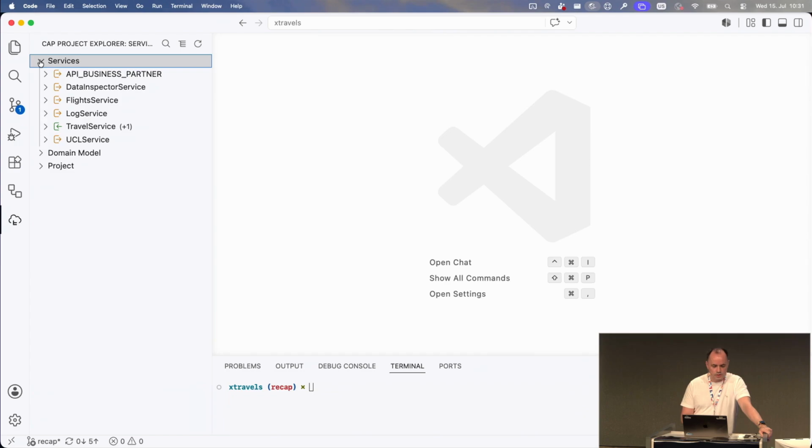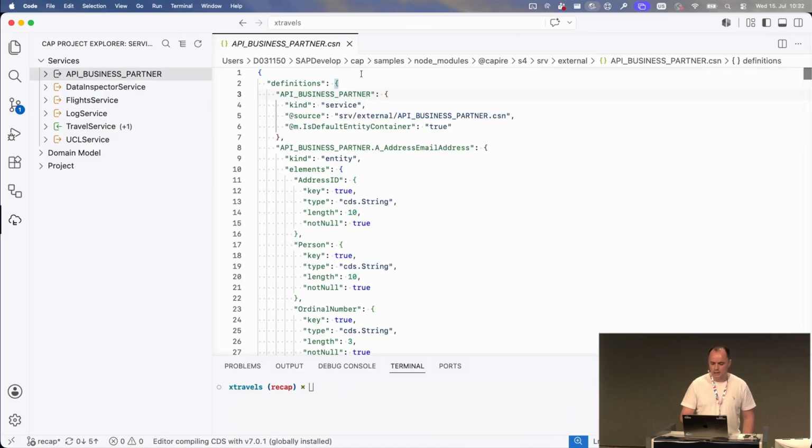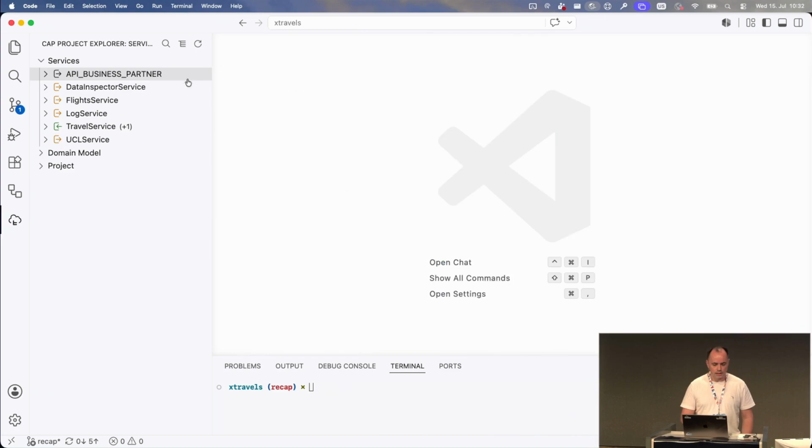If I expand the services folder here, you see quite a bunch of services. You're maybe not even familiar with all of them, but they're all running or might run. First and foremost is the travel service that we've just seen before. That's your main, let's say, outbound service. And the yellowish ones are the ones consumed, especially the business partner thing that got imported, in a path you might not even know because it's some reuse module.